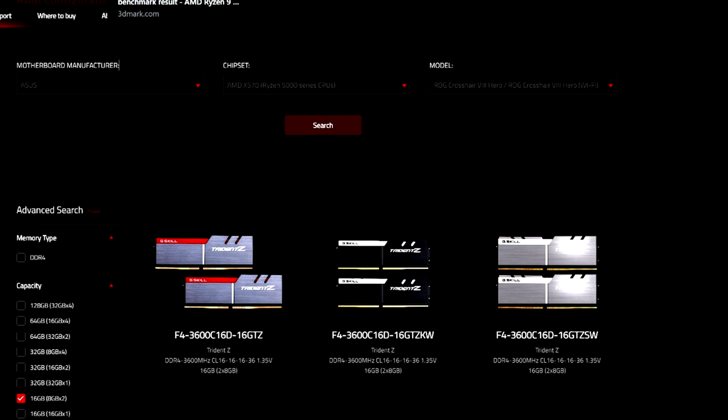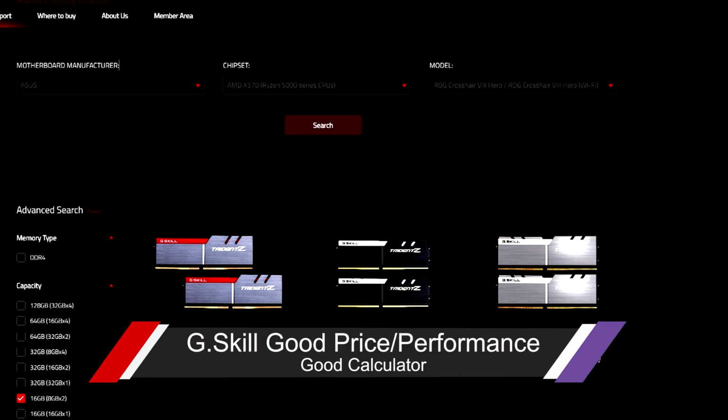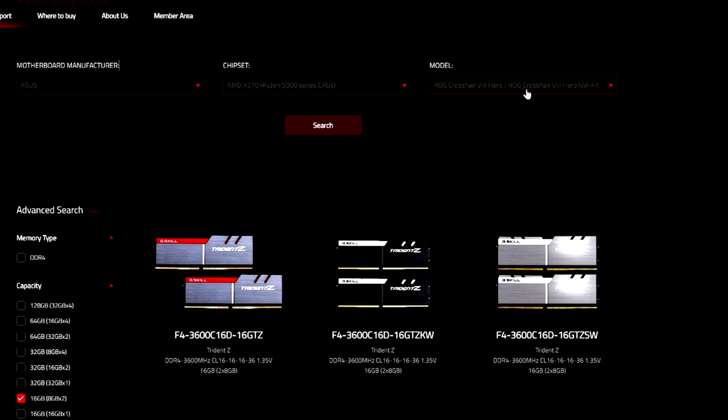This right here is the G.Skill calculator. No affiliate links here, no sponsorships here. I just happen to like what G.Skill is doing right now. So I've set this up. Here's my motherboard. Here's my chipset. Here is the actual motherboard that I'm using.